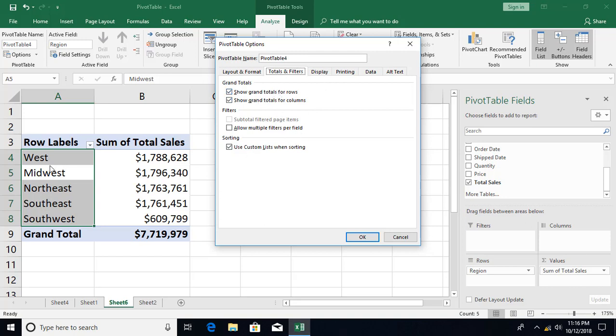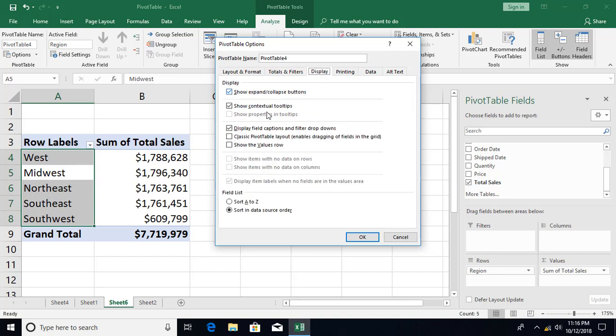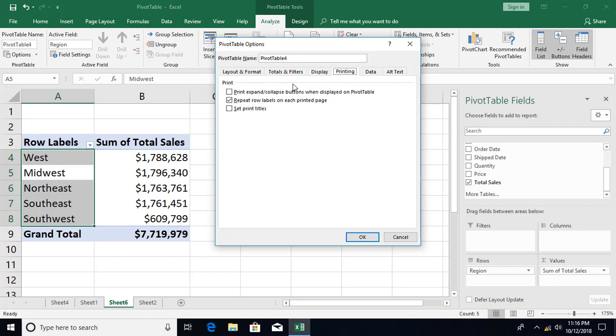And whenever you are doing the sorting on the columns, they should be on the custom sorting or not. Display, whether you want to have those expand and collapse buttons available or not, and a lot of different settings are available over here that you can customize. In terms of printing, that first row should be repeated on each and every page if you have a pretty long report or not, whether you want to display those expand and collapse buttons.